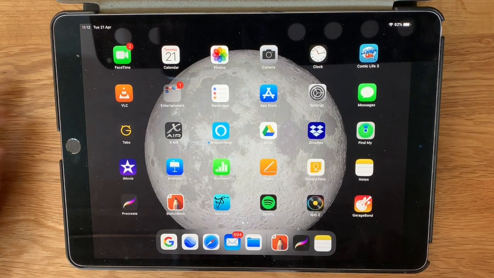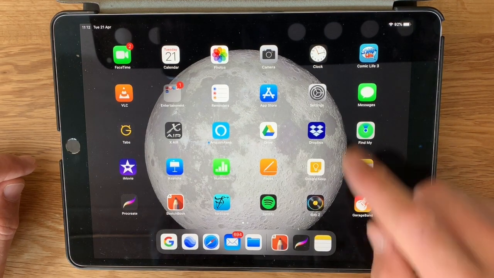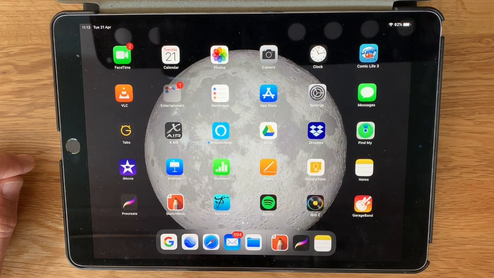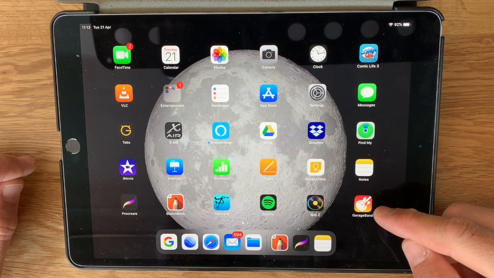I'm going to very quickly go through. If you need to install Garageband, go to the App Store and type in Garageband and get it. It's free at the moment. As you can see, I've already got the icon here, so I'm going to press on that to open it.